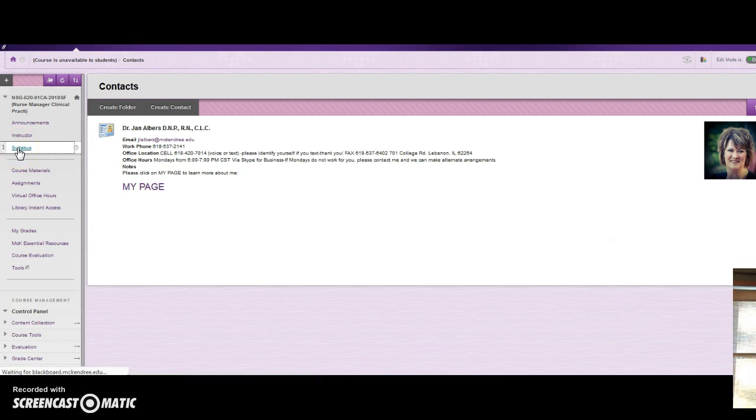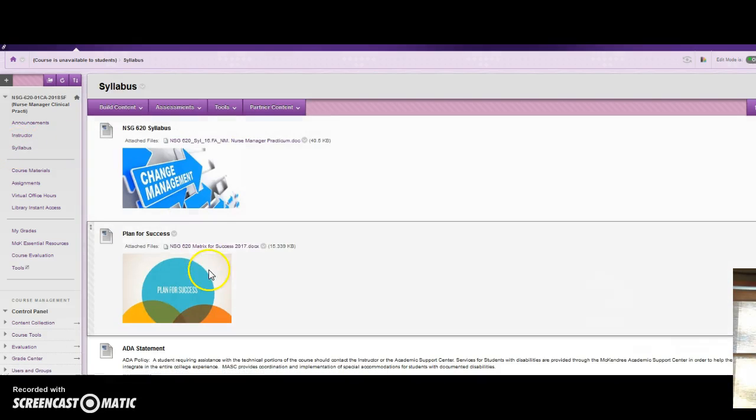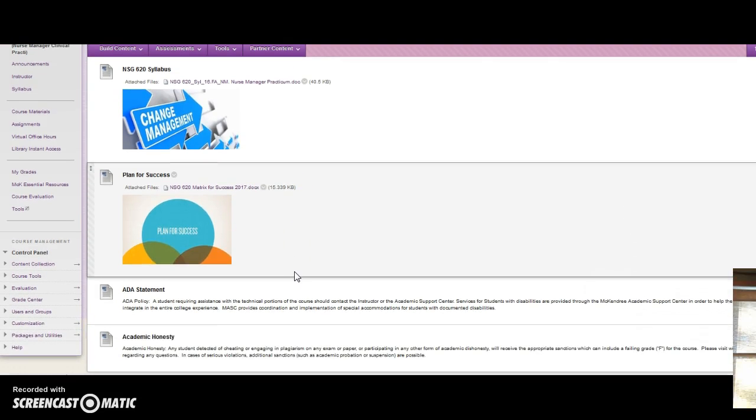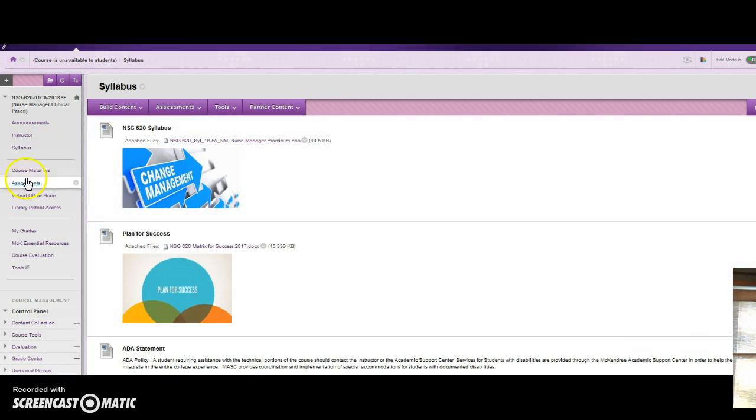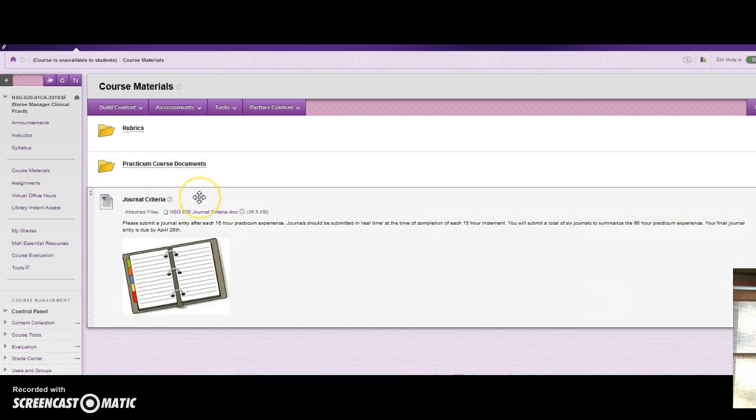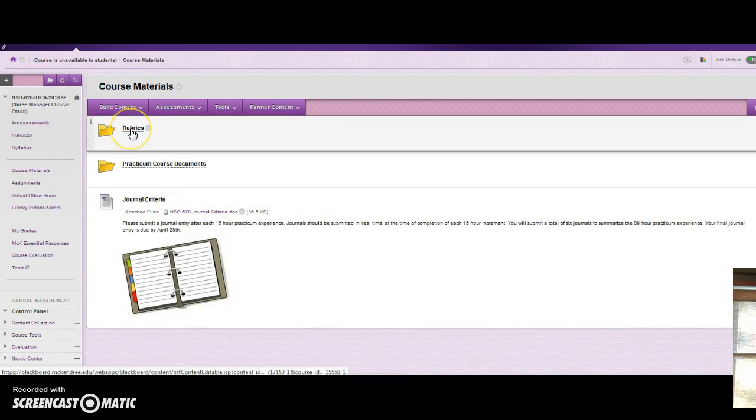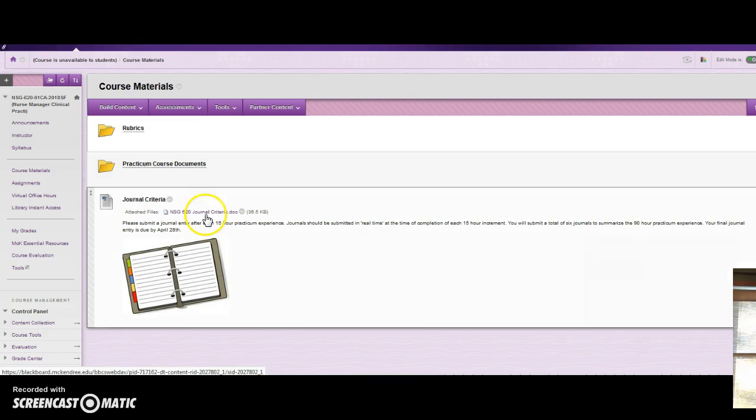In the syllabus section, not only is there the syllabus, but the plan for success is there, and of course the ADA statement and academic honesty. The course materials, this is where you will find the documents for the course itself. So you'll find all the rubrics encased within the rubric section, and then you'll find your practicum course documents here. So that's where you'll find the documents that you'll need to complete for your practicum. And then here's the journal criteria.